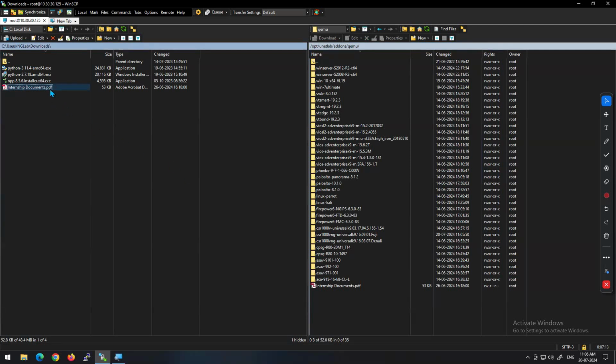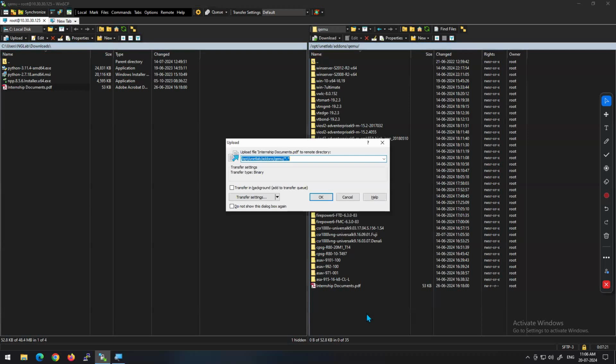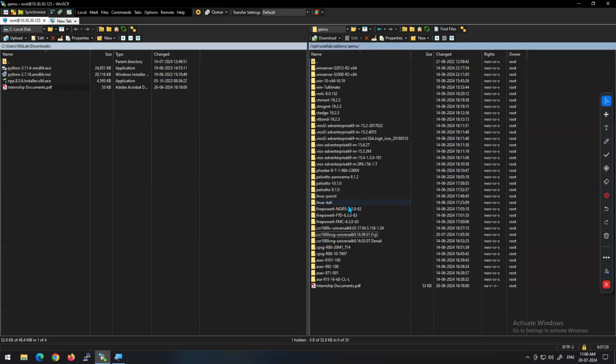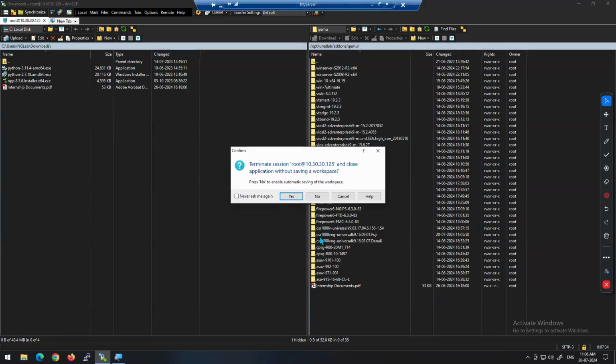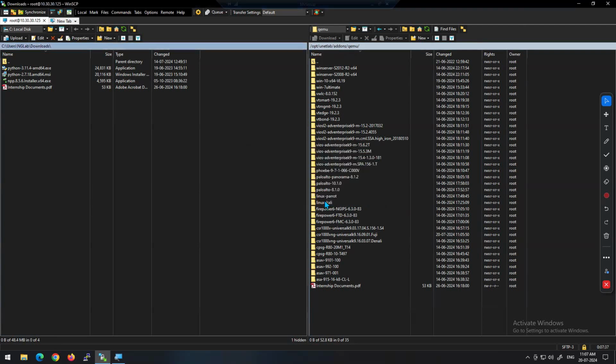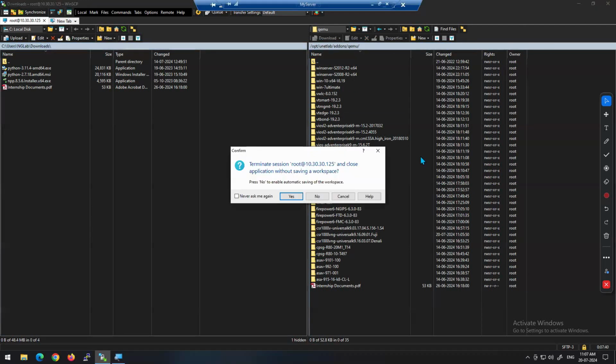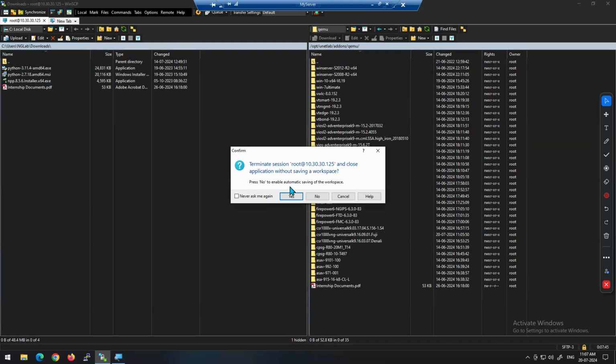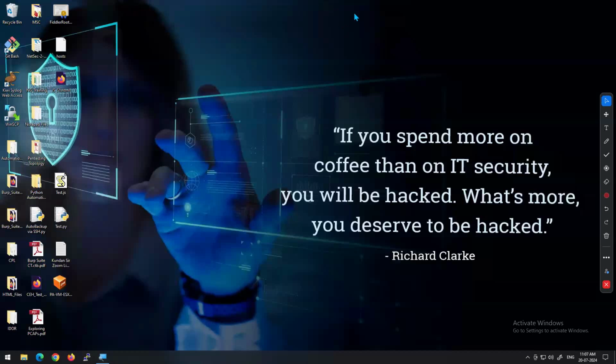Otherwise, use your keyboard: copy, press Ctrl C, and come here, press Ctrl V. Then also it will work. Okay. If you do not understand drag and drop, use copy paste. Press no to enable automatic saving. No, I don't. Close the session only.